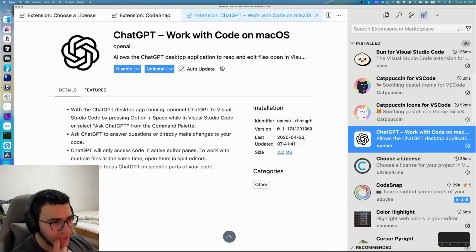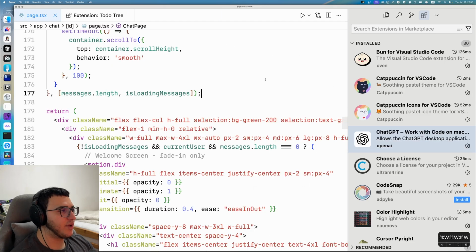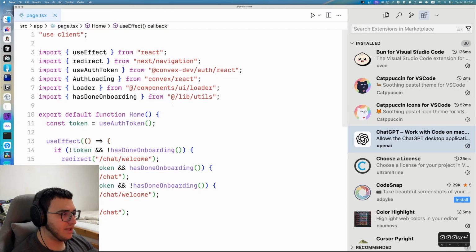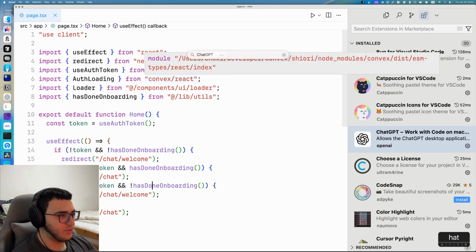Now, I don't really count this as an extension of VS Code, but more so as ChatGPT. But if you don't have Cursor, I completely recommend using this because you can connect ChatGPT to Cursor. So actually, I do want to show you that real quick. So let's say I have just my landing page open. I'm here and say, let's open ChatGPT.